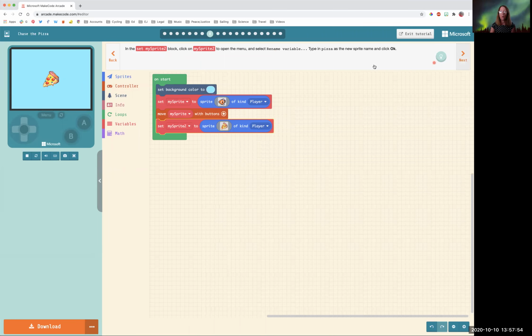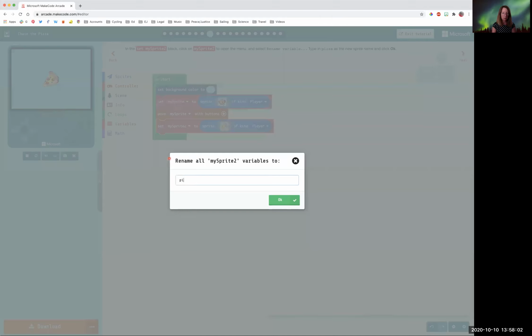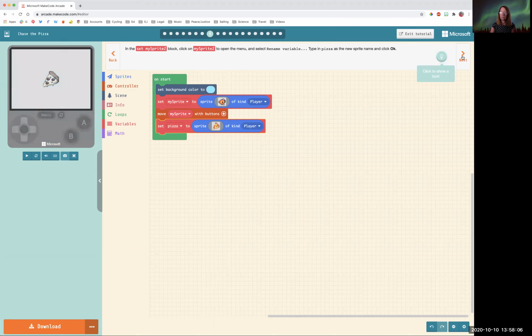We're going to click, type in pizza. We have to name our variable. So go down there in the My Sprite 2 and rename the variable as pizza. In the set pizza block, click on player and select food. So now we know that that second sprite is actually the food, not the player. So the food is the one that's going to be moved around the screen that we try to chase.